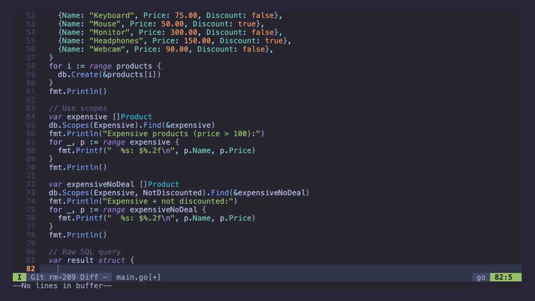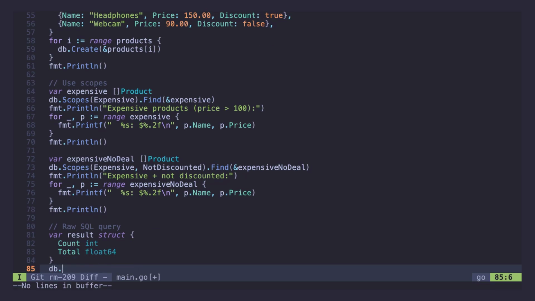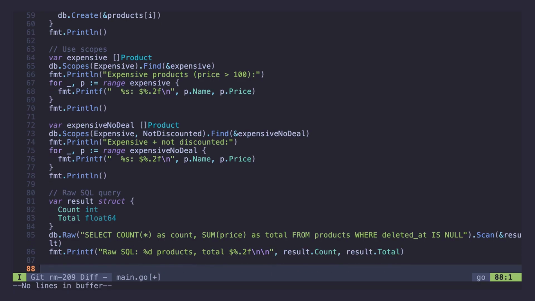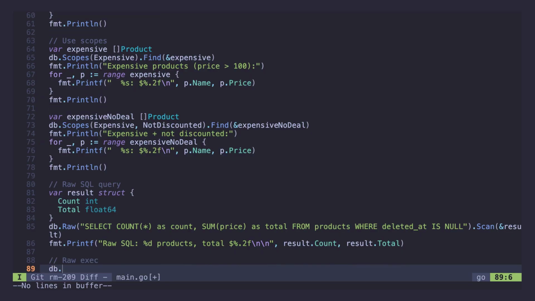db.Raw lets you write raw SQL when the ORM query builder is not enough. Here we compute aggregate statistics with count and sum. We scan the raw result into an anonymous struct. GORM maps the SQL column aliases to struct field names.